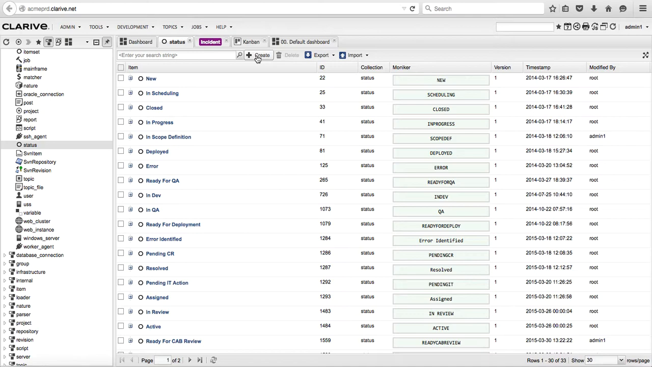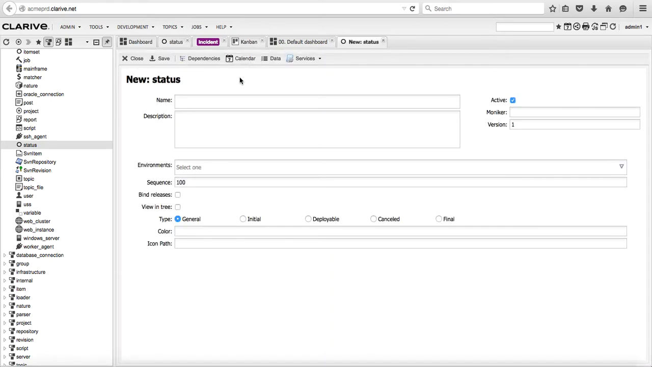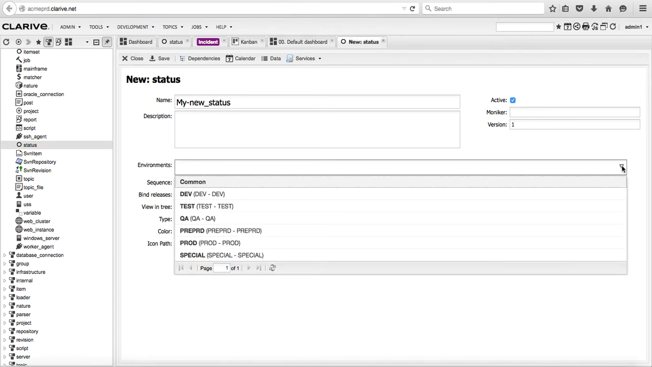To add a new status, just click the Create button and a new window will pop up, and we will give a name to our status. My new status, for instance. We can give a longer description, and we can select as first environments to be linked to the status if the status is going to be on the target end of a deployment.